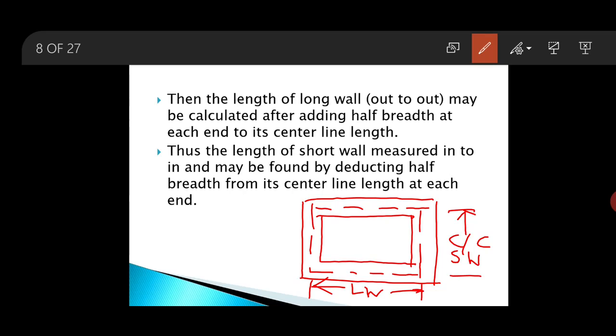For example, if this one is the plan of a superstructure wall, then in order to get the total quantity of superstructure, we have to calculate the quantity of long wall in superstructure and the quantity of short wall in the superstructure. So here, after getting the center to center length of the long wall, we have to calculate the out to out, that is written here.